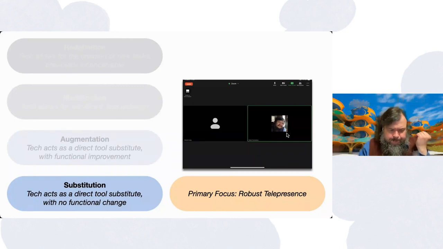But one of the key things is that what you have is robust telepresence. It's what you're trying to do. You're trying to say, let me do as good a job interacting with students in this virtual world as I did face-to-face. Now, this is one of the places where I say substitution doesn't necessarily mean 100% mimicry.